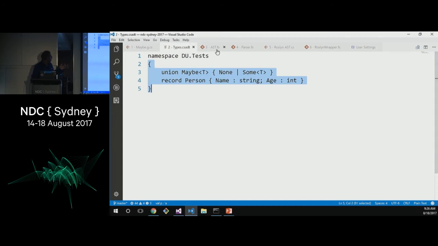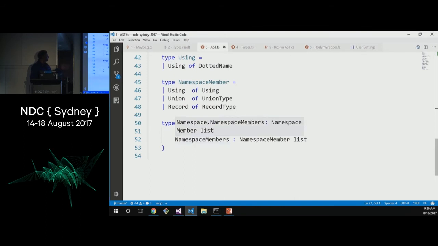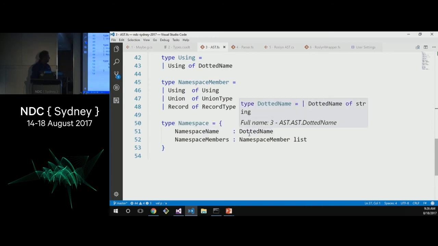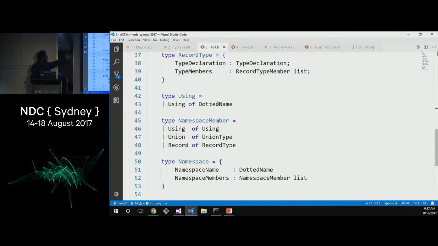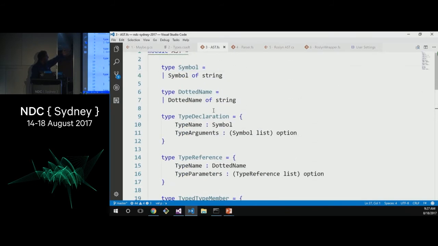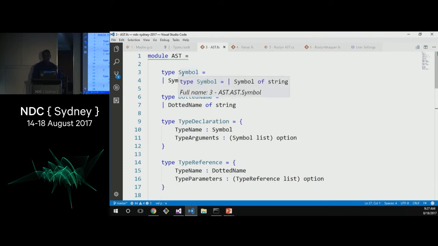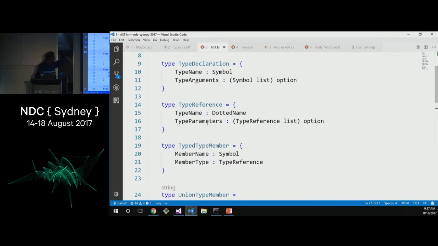So we represent the AST in about 50 lines of F#, because the AST builds on top of things. Let's start at the bottom and work backwards. You've got a namespace which has a name, which is a kind of dotted name. Namespace members have a list of namespace member. A namespace member is one of these three types. A using has a dotted name associated with it. A record type has a dot, and so on and so forth. Then you build the whole thing up all the way to the top, and you finally come up with, I know what a symbol is, and a symbol is just a bit of string. So this is the most basic piece, and we're composing it all the way down, and we can build up an AST with it.